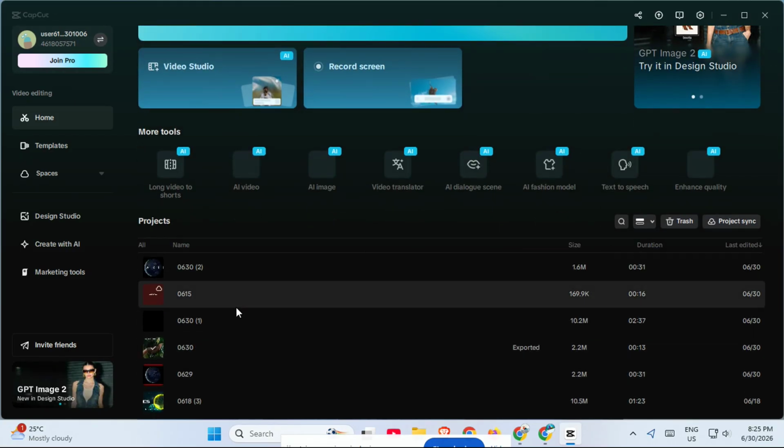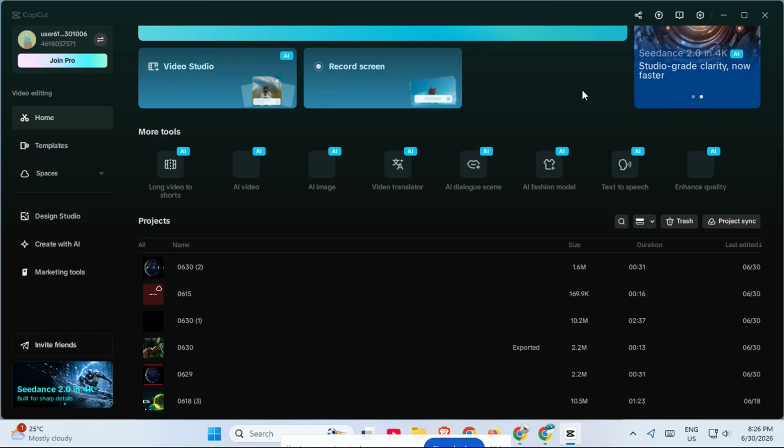Your CapCut project is now synced across devices, making it easier to edit anywhere, anytime.